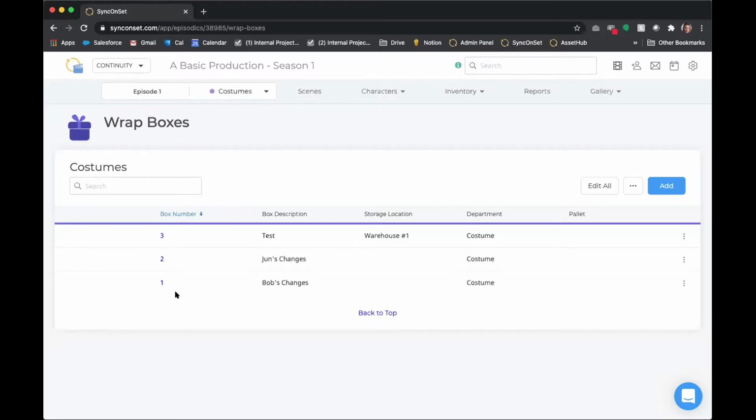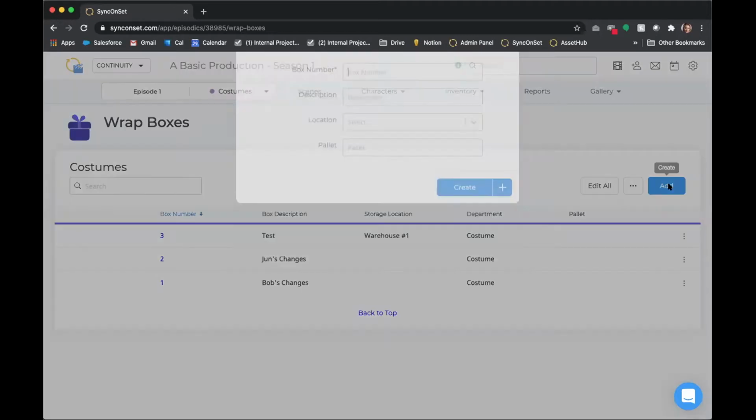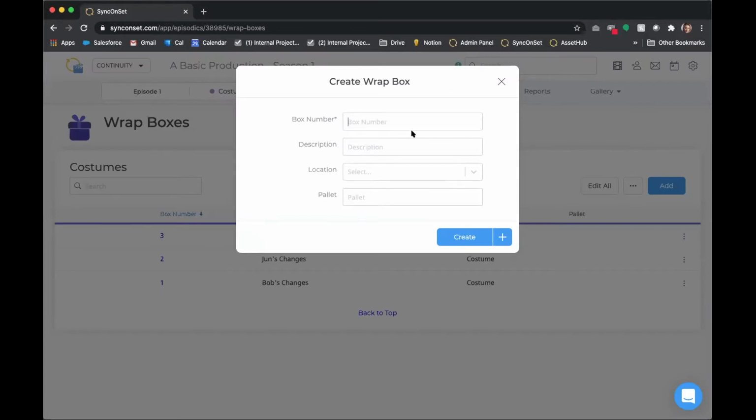So for each of these wrap boxes, you'll notice there's some information, including the box number, a box description, storage location, as well as department. And of course, for set deck, you can add in a palette. Okay, so let's get started here. So one of the things that you can do on this page is add in wrap boxes. So to do that, you're going to click on this blue add button in the right corner where my clicker is. And you're going to have the ability to create a box number.